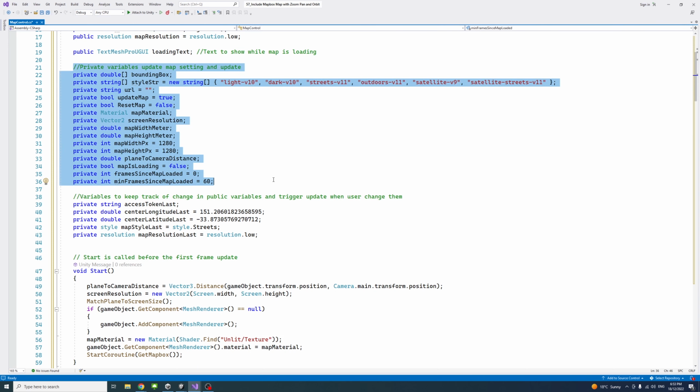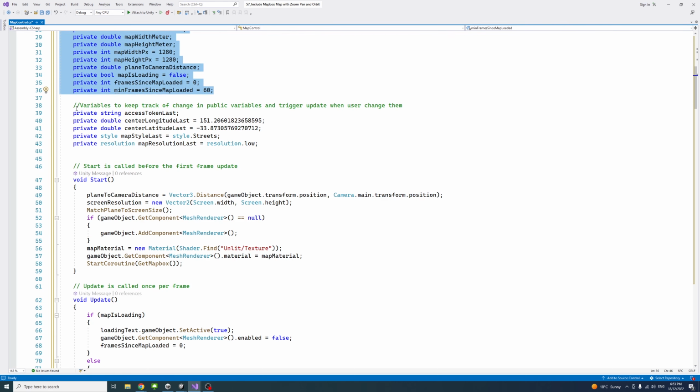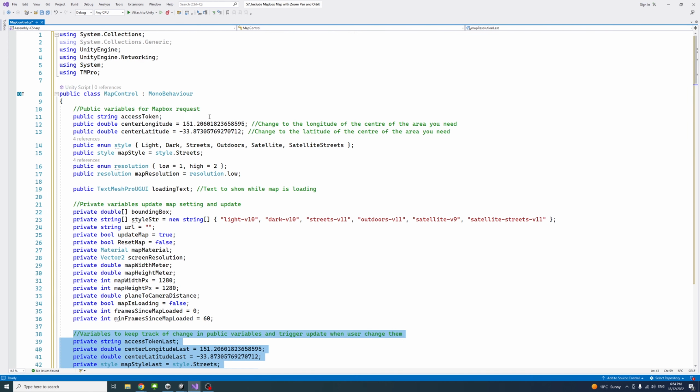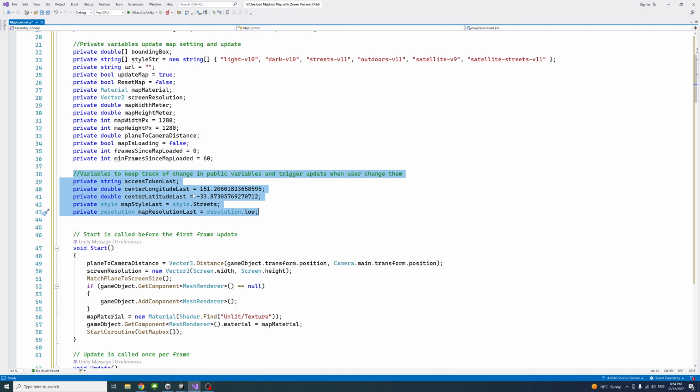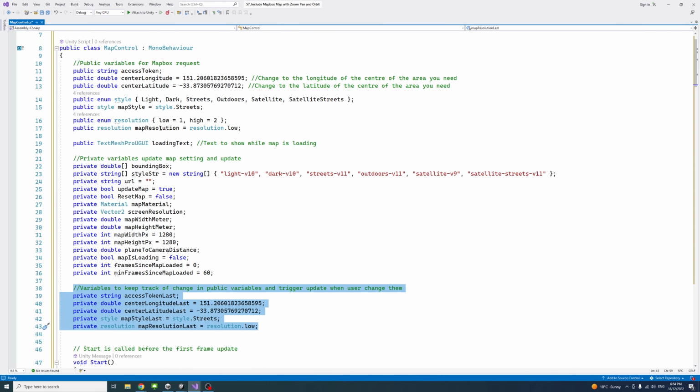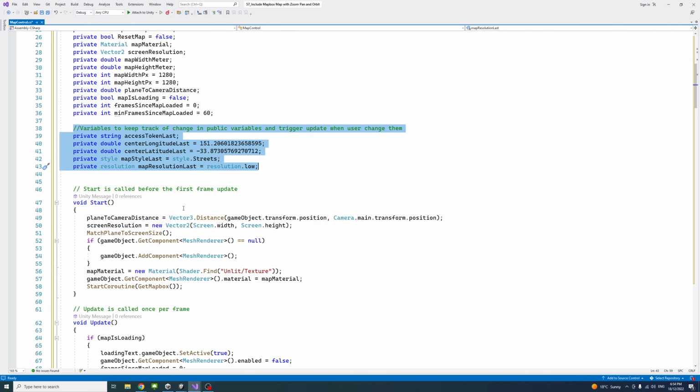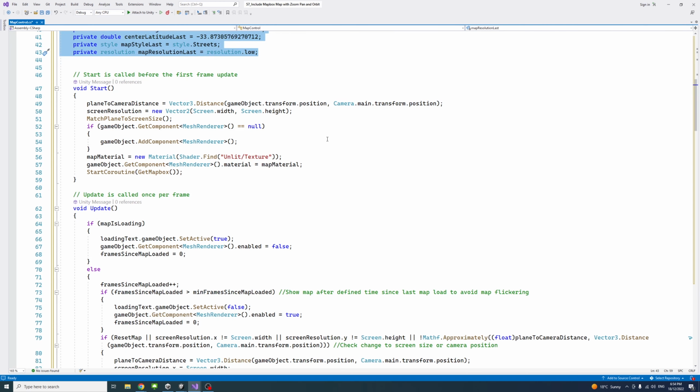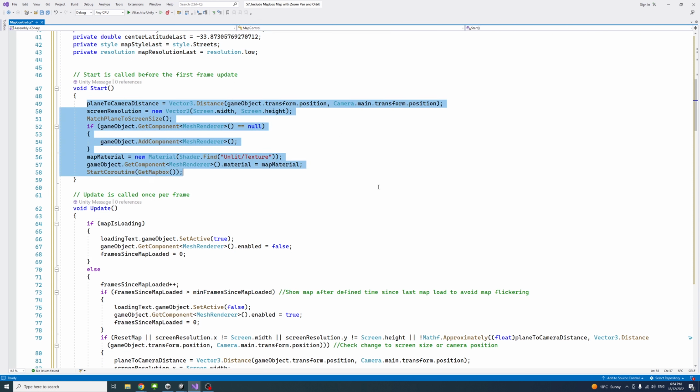And control the map. Then a number of other private variables, which are kind of replicas of the public variables we have over here. These are to keep track of changes in the public variables and trigger an update when the user changes the input of the public variables. Then we could update the map accordingly. Then we have the start method, in which we measure the distance between the plane and the camera, and then we get the screen resolution.